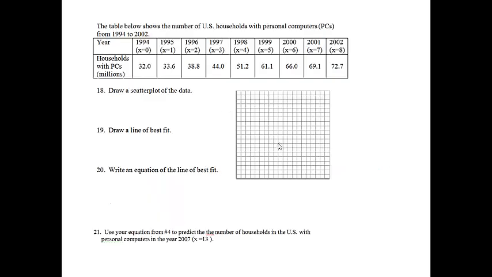Okay, the table below shows the number of U.S. households with personal computers from 1994 to 2002. So you'll notice we've just got a nice list going. It says to draw a scatter plot of the data, so we will do that first.